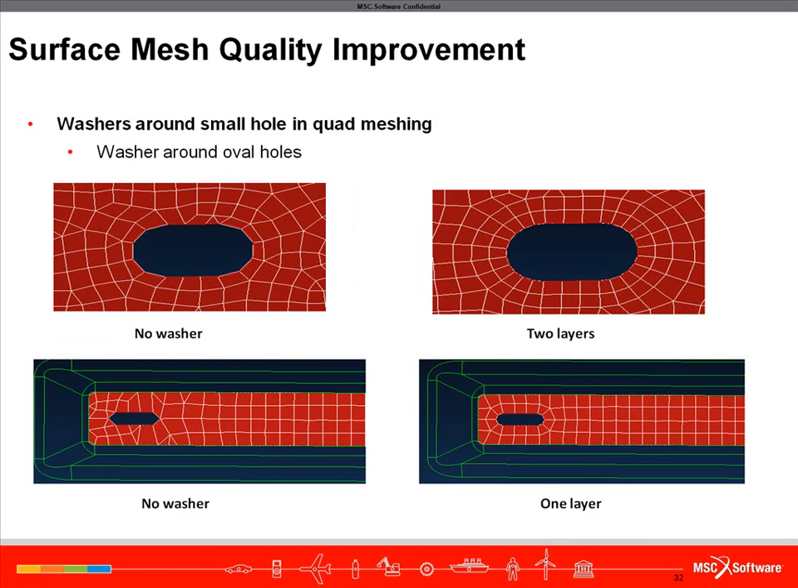Here we have the same situation with no washer in the beginning, and then 1 and 2 layers of washers, giving a much cleaner mesh, which is very easily consumable by Nastran.